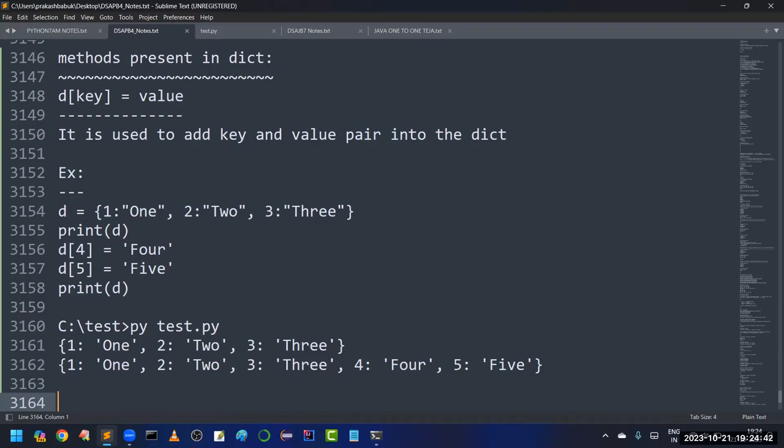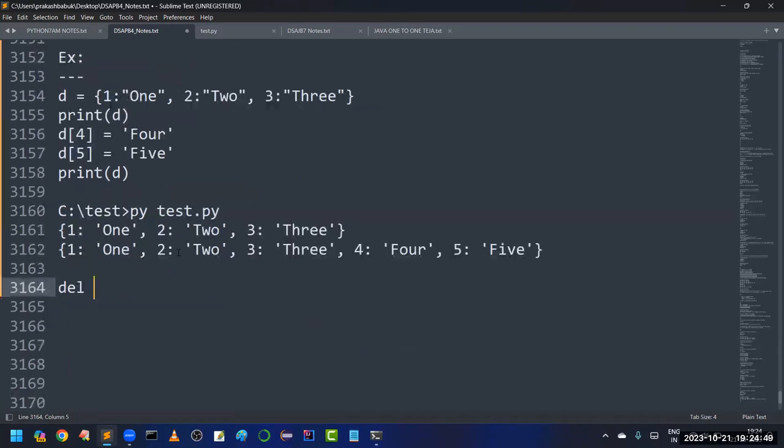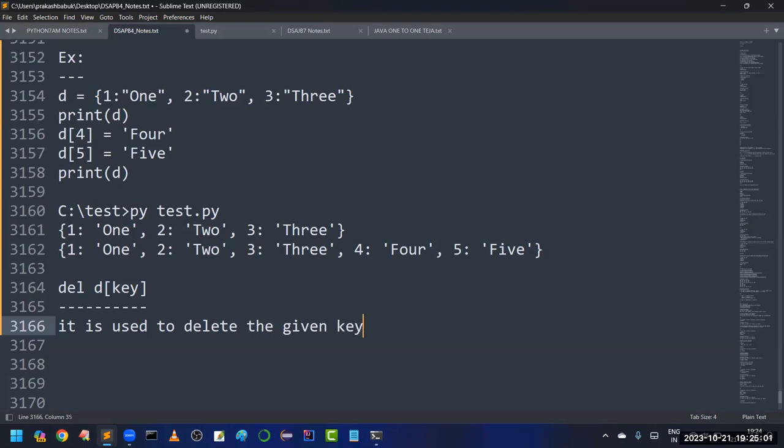Sir, next, after that, I want to remove. How can we do that? Very simple, sir. We have one keyword called del. So del, I'm taking D of key. What is the use of this? It is used to delete the given key and its associated value from the dictionary. It is going to remove the given key and associated value, sir.